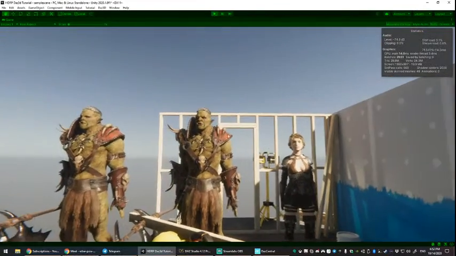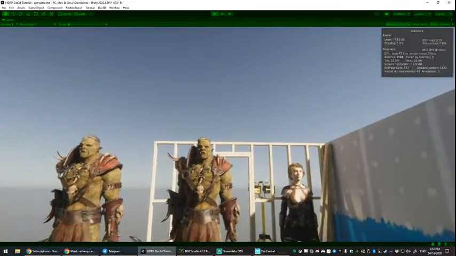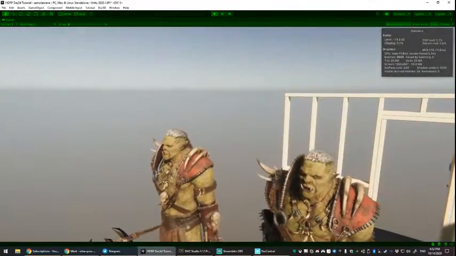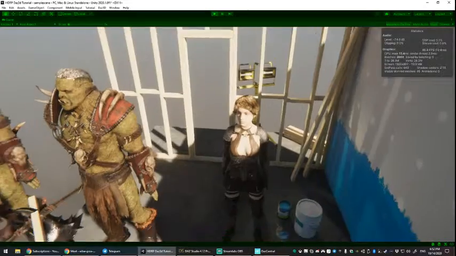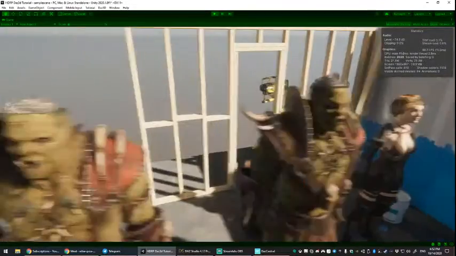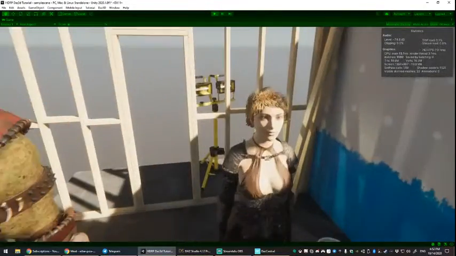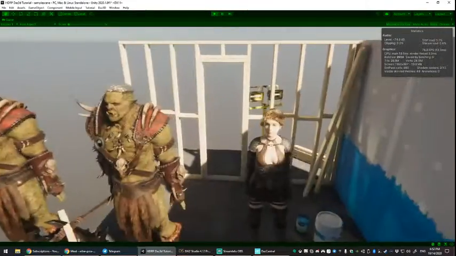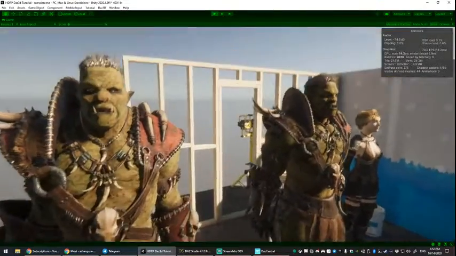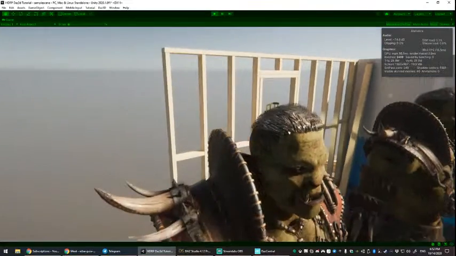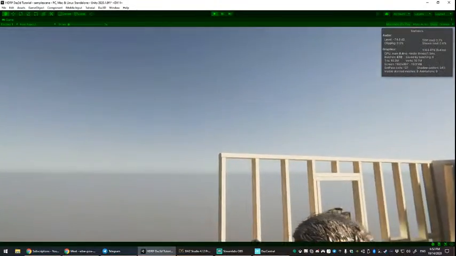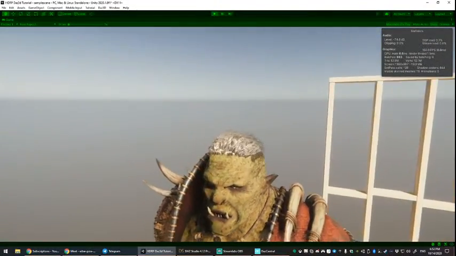There we go. So as you can see, this is just the standard HDRP sample scene, and with just these three characters, I'm running at 70, 80 FPS, depending on where I'm looking. The only real weirdness that I've seen so far is with the hair. I might have to do some tweaking with that.